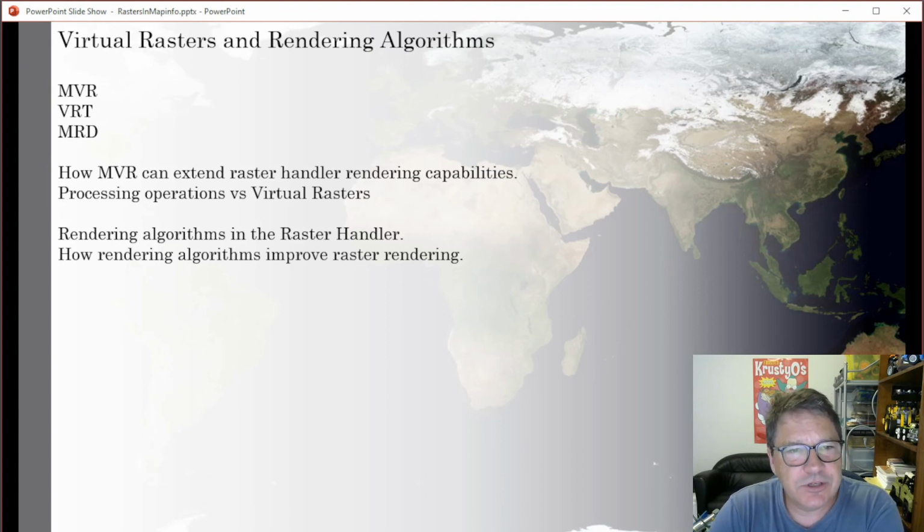So this rendering engine is substantially superior to the rendering capability in the handler and was designed to replace it, and perhaps one day it will. But in the meantime, the only way to get access to it is via the MRD file, and that's why I've been working on some new software called Pro Raster, which creates these MRD virtual rasters which you can load into Pro to access this new rendering capability.